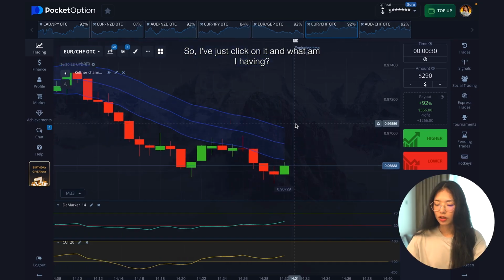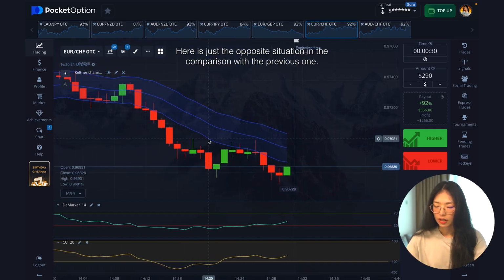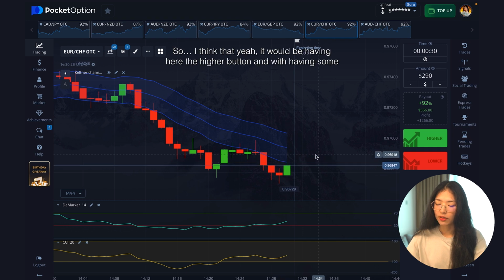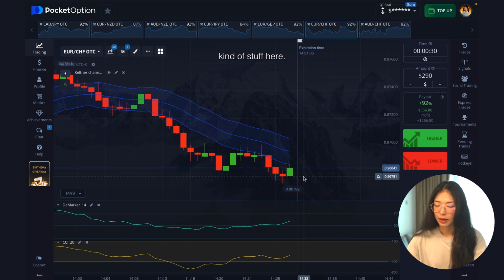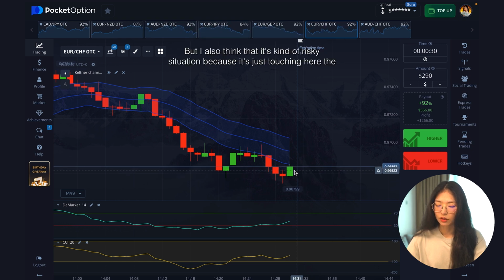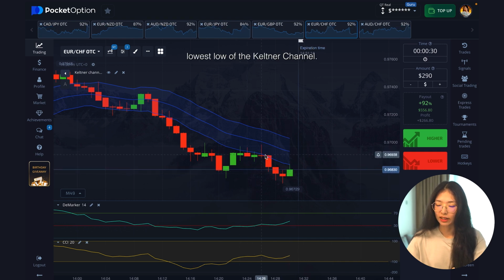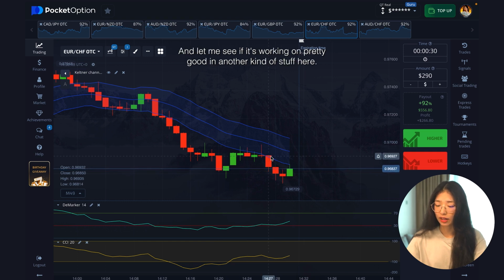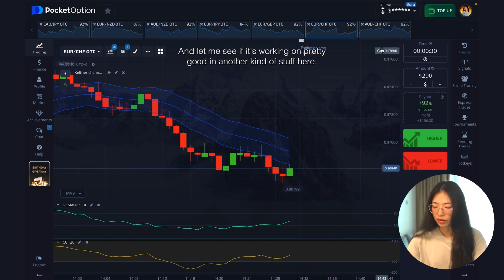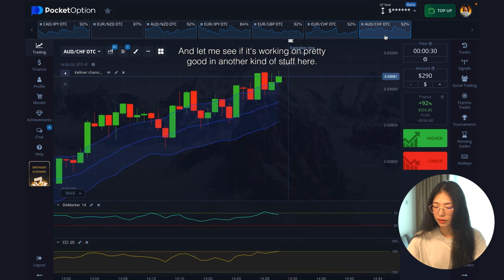So just click on it, and what I'm having here is the opposite situation in comparison with the previous one, and I think that what I would be having here is the higher button. But also I think it's kind of a risky situation because it's just touching here the lowest level of the Keltner channel. But over here I'm having only this very part, and let me see if it's working pretty good now.